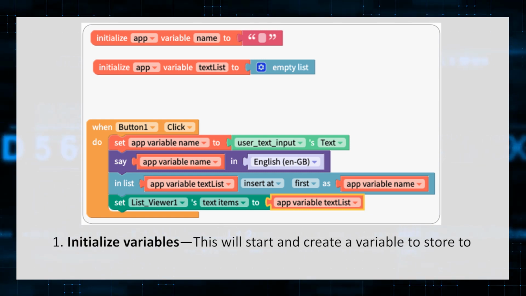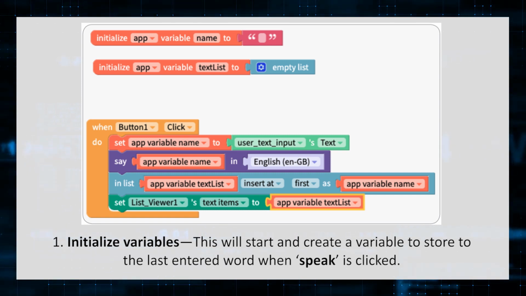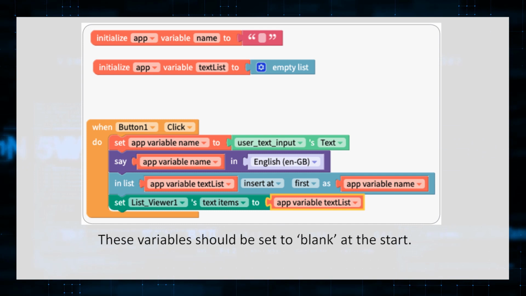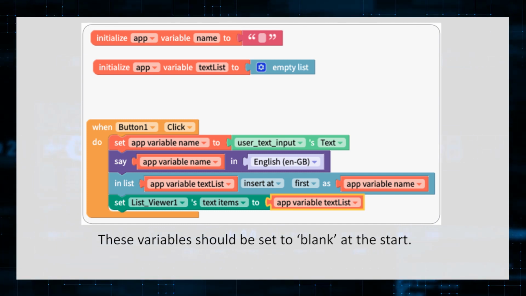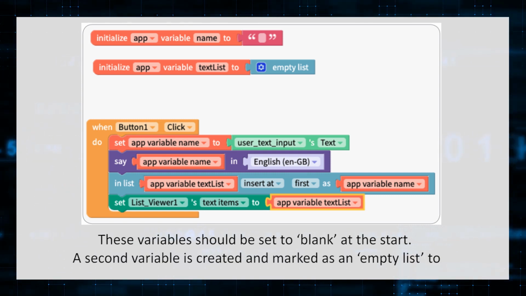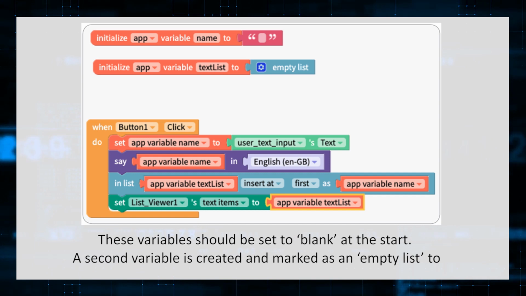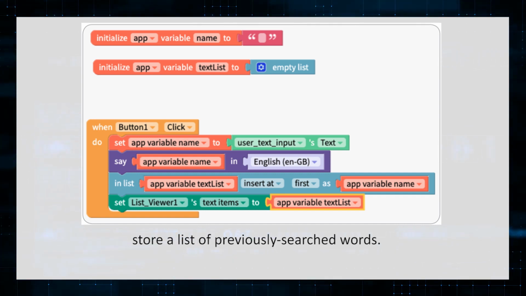This will create a variable to store the last entered word when speak is clicked. These variables should be set to blank at the start. A second variable is created and marked as an empty list to store a list of previously searched words.